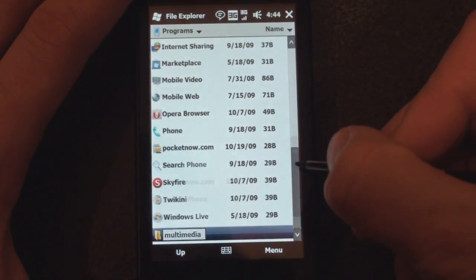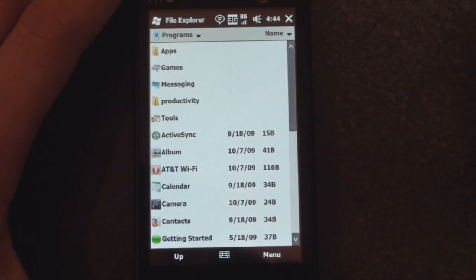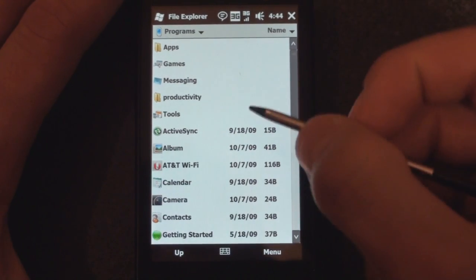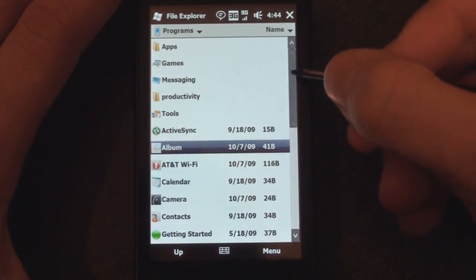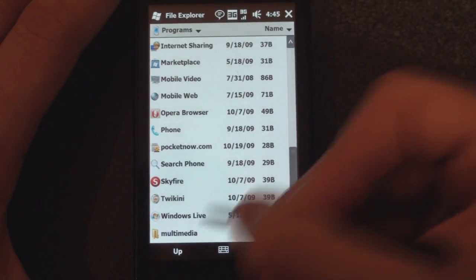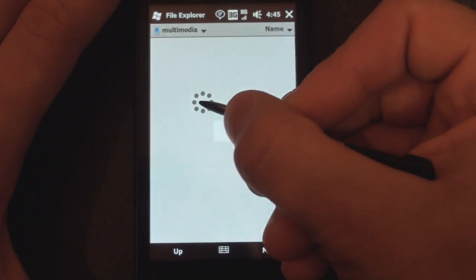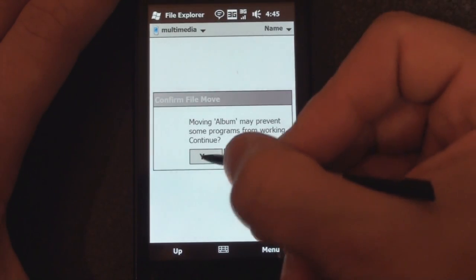Okay, and I'm going to deselect it. And let's find some things that I want to put in there. For example, album. So I'm going to take this and tap and hold, and I'm going to do cut. And I'm going to scroll down to multimedia, go inside of it, and do a paste. Tap and hold and paste.